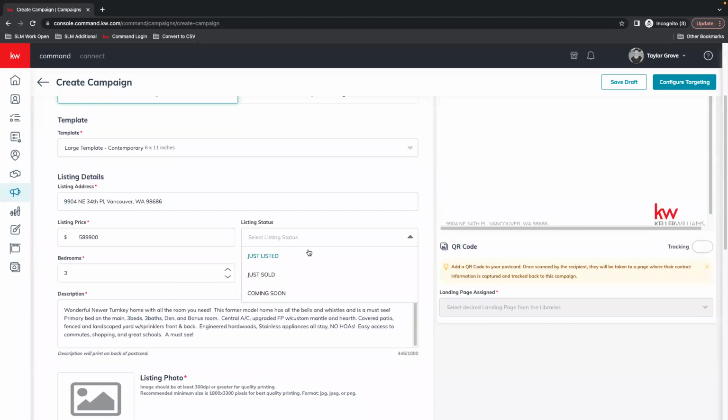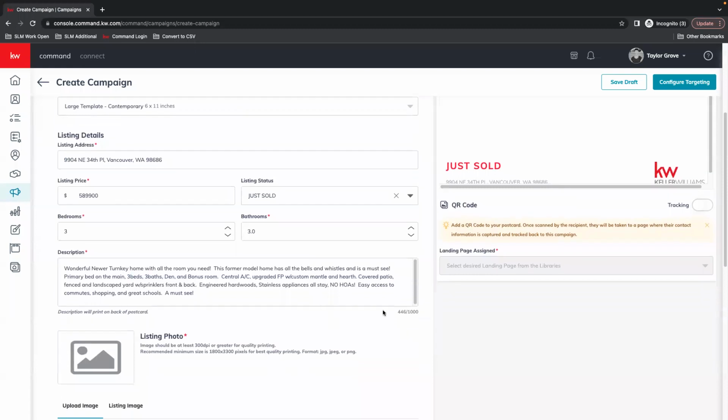And then listing status, you have these options of just listed, just sold, or coming soon. So I'm going to select one. And you'll notice that threw it onto our template so we can preview it on the right-hand side. And then the description is pulling from the MLS as well.